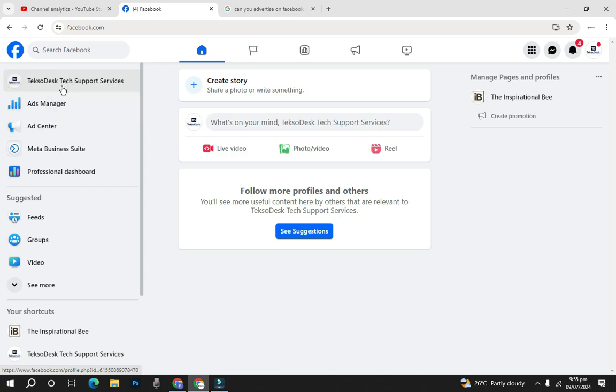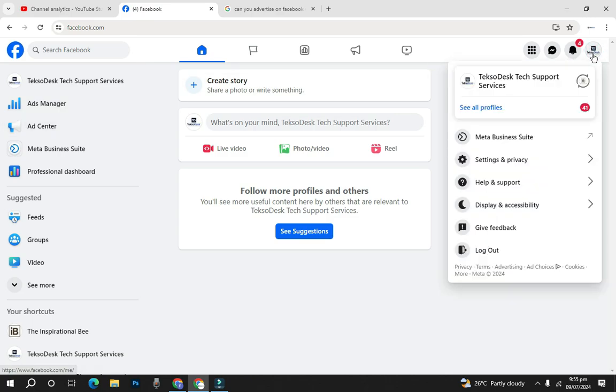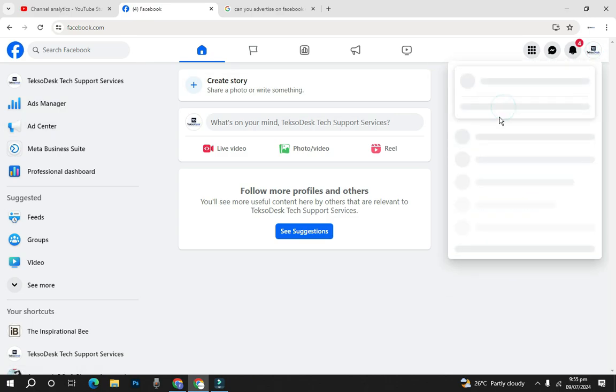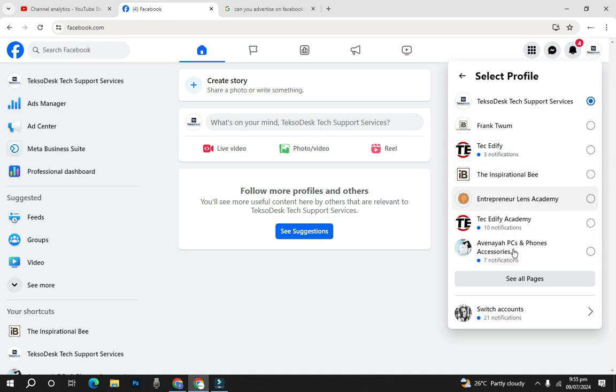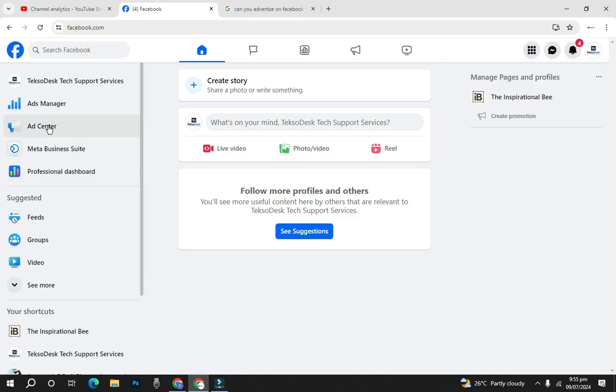So when you come to your menu, you will see what we call the ads manager. Now someone will be asking, where will I land on this page? If you have multiple accounts, you can switch from here. Then you see the various pages that you want to run the ads on. So here I've already switched to the Texodex. That's why you are seeing it there. So we go to the ad center.